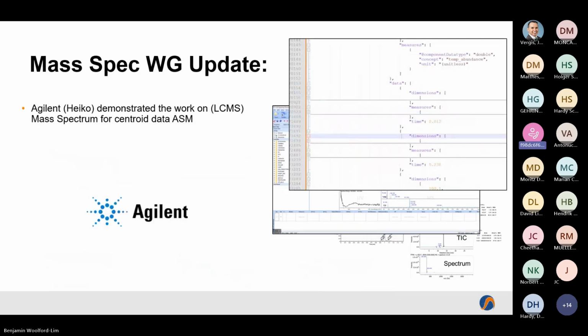Heiko has also in the past demonstrated a proof of concept for an LCMS viewer for centroided data. There's still some work ongoing on that. I know that I need to catch up with him about how to represent that in the Allotrope tabular, Allotrope simple model, sorry. But yeah, we've got work ongoing on that.